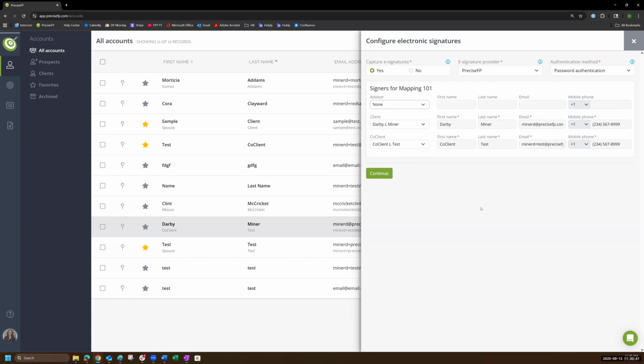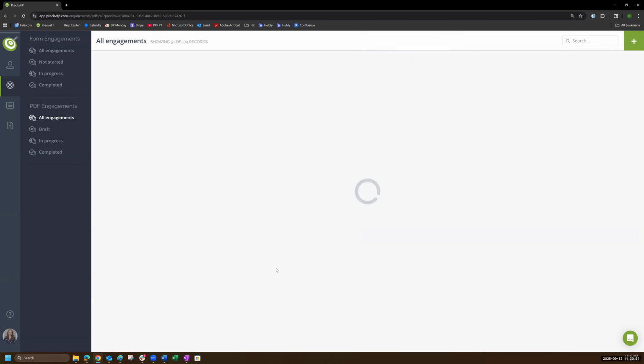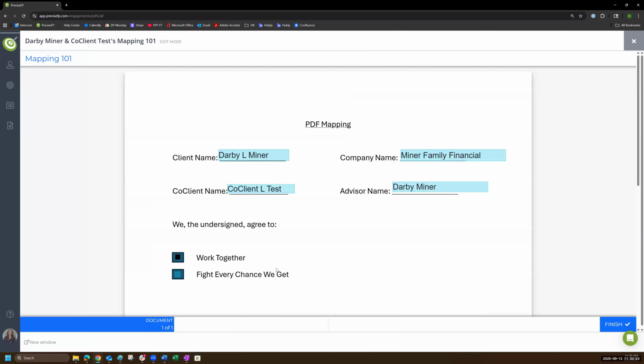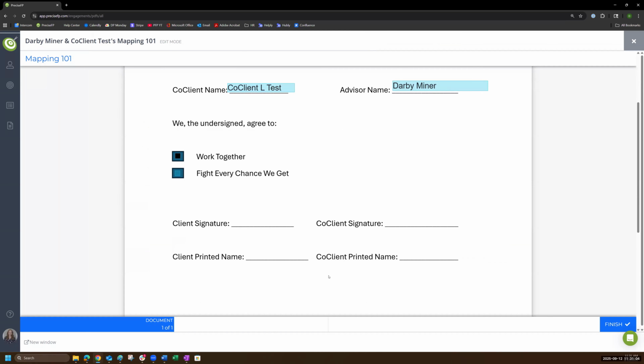Okay. But we won't do e-signature this time. Let's just go ahead and say no. We just want to make sure everything's pre-filling appropriately. So let's go ahead and hit continue. Wow. Yay. Okay. So our full names are pre-filling. Our company name has pre-filled. The advisor name pre-filled as well.